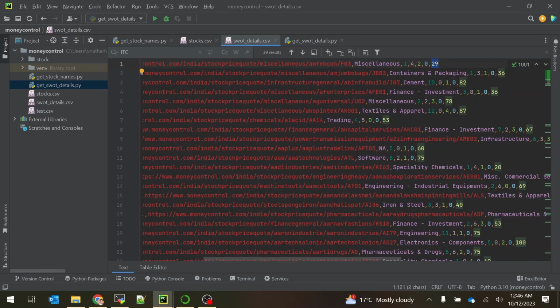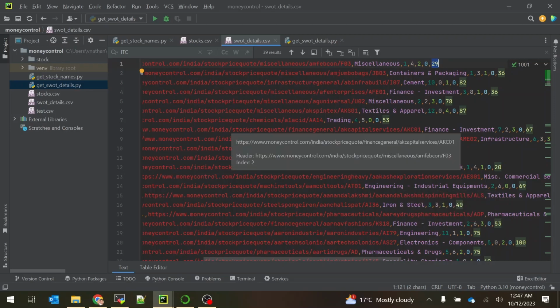Since it is a CSV file, I'm delimiting the values with a comma. So once we have this data in place, now we need to analyze the data. We are done so far with extraction from Moneycontrol.